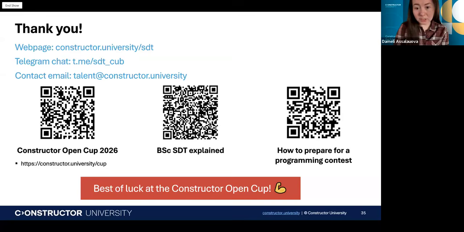What programming language are we going to use during the competition? So the platform which will be hosting the competition is Codeforces. I hope that some of you are familiar with that.